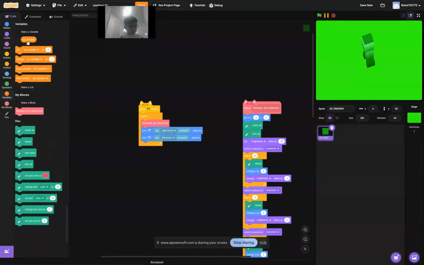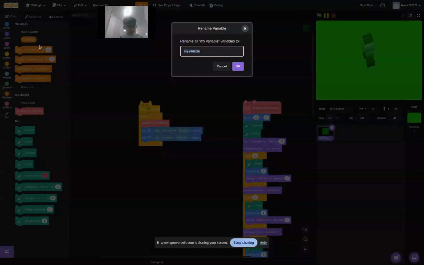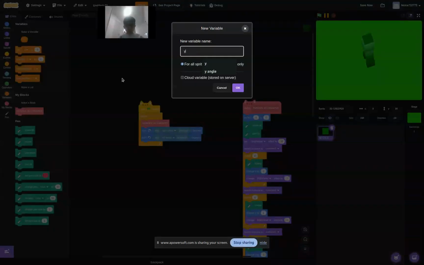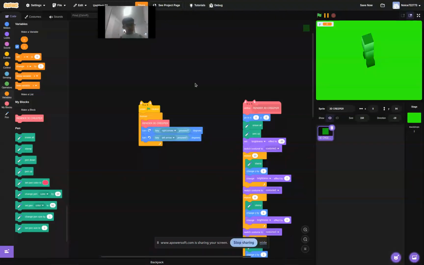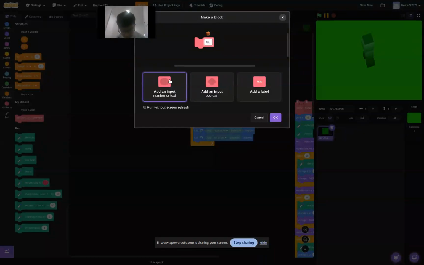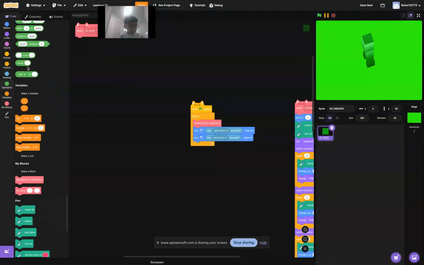Now, rename this variable to be X. Nice. Rename this variable to be Y. Nice. Don't show the Y variable. You don't need the Y variable shown. Now try move. Add an input X, add an input Y. Change this to be dx, change this to be dy. Run without screen refresh. Okay.